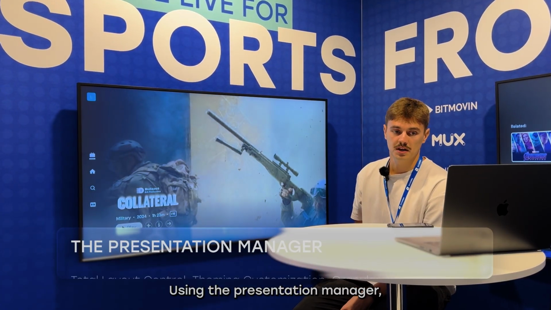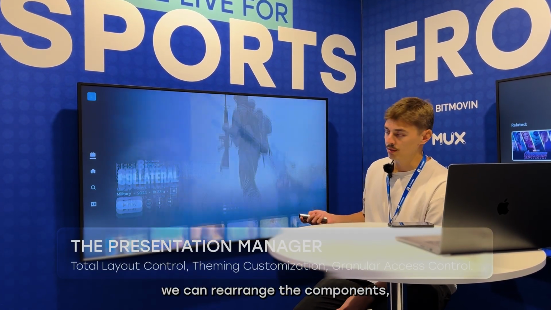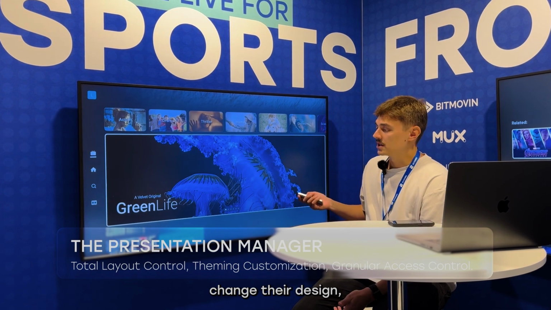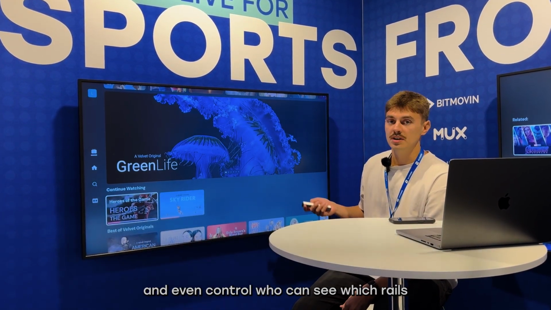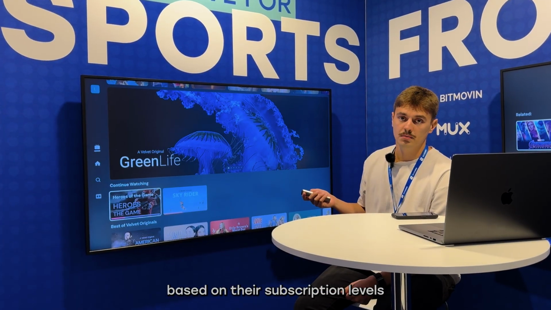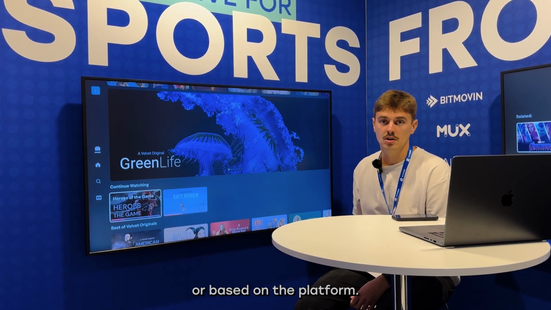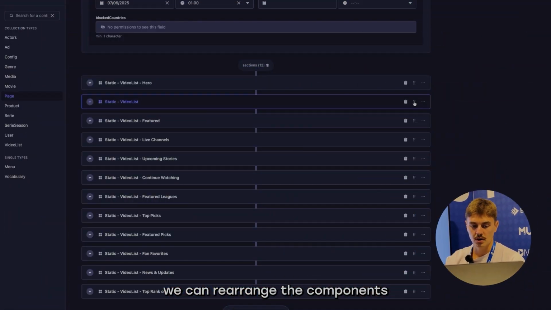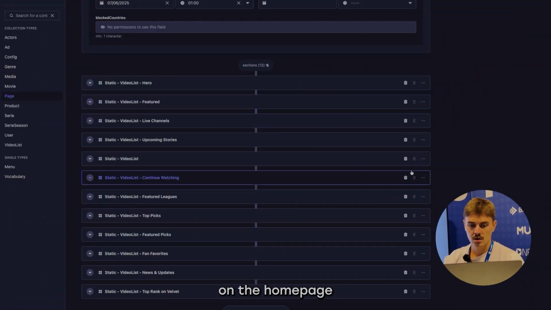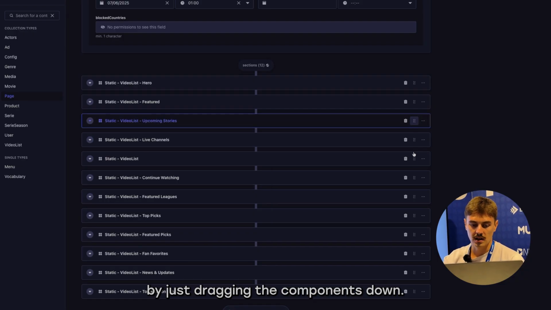using the presentation manager. We can rearrange the components, change their design, change the theming of the app, and even control who can see which rails based on their subscription levels or based on the platform. Using the presentation manager, we can rearrange the components on the homepage by just dragging the components down.